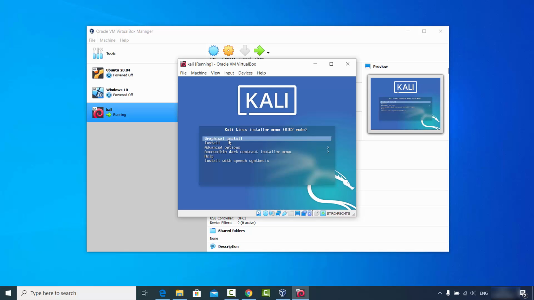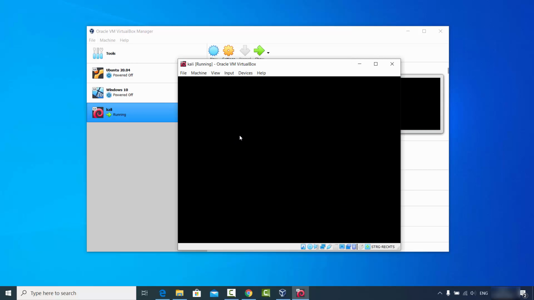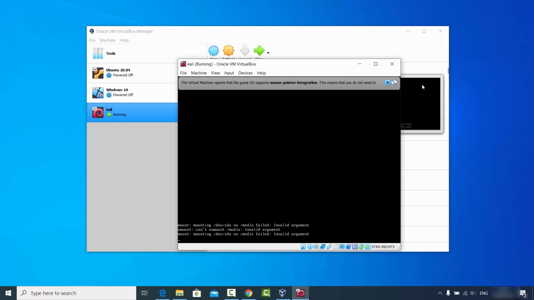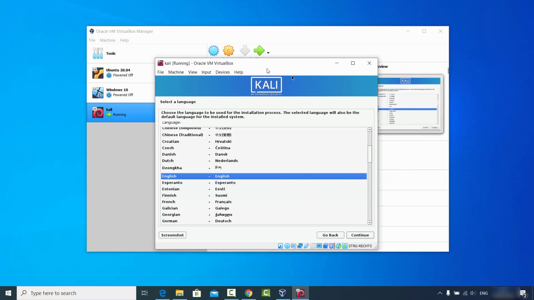If this is not selected by default, you can use your arrow keys to move to the location where you highlight your graphical install option, and then press enter key. So just press enter, which is going to start the installation of Kali Linux. Now you will see this window where you can select the language in which you want to install Kali Linux. So here you can see many different languages. I'm going to choose the English language for now and then click on continue.